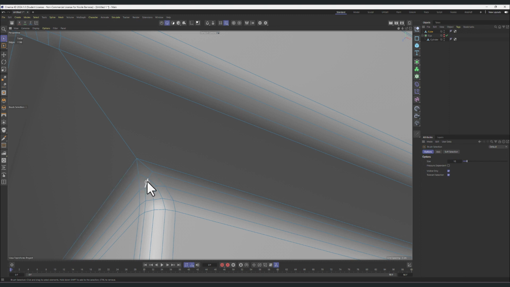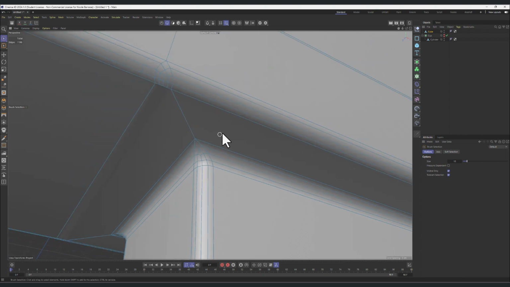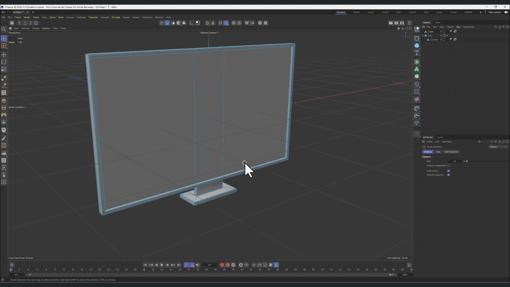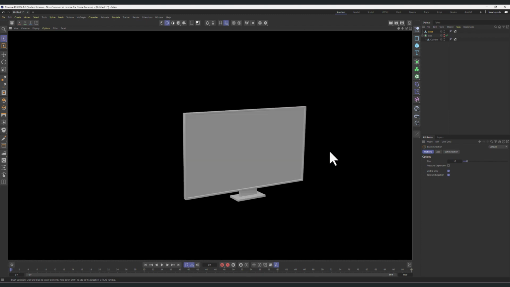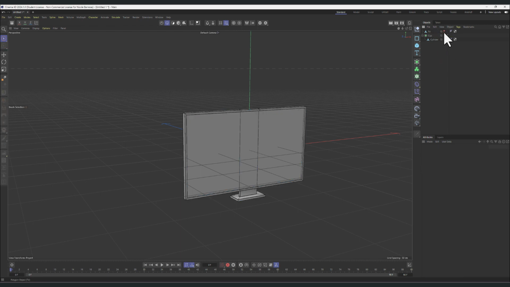So you can see why I selected this bevel down here, because it gave us quads for all of these. Otherwise, this edge would have given us n-gons. Great, so that looks about right. So that's your screen right there. So I'm going to name that TV and hide that as well.